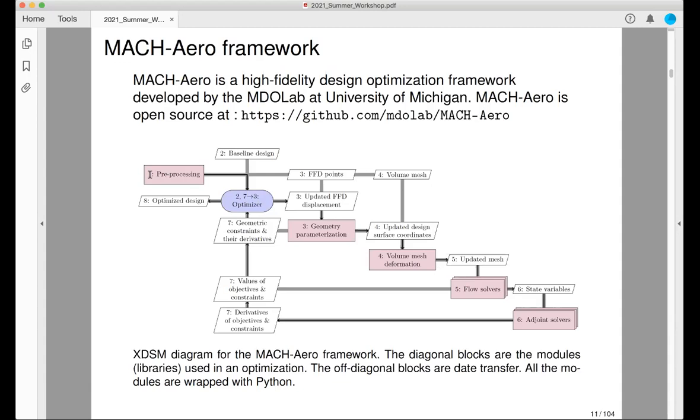So how does that work is that you will start with the first module, which we called the pre-processing. This module will do 2 things. It will generate the mesh. It will also generate the FFD points. What is FFD points? I will explain that later. Basically, there are some control points we manipulate, we change in the design optimization. We use these control points' coordinate displacement as the design variable.